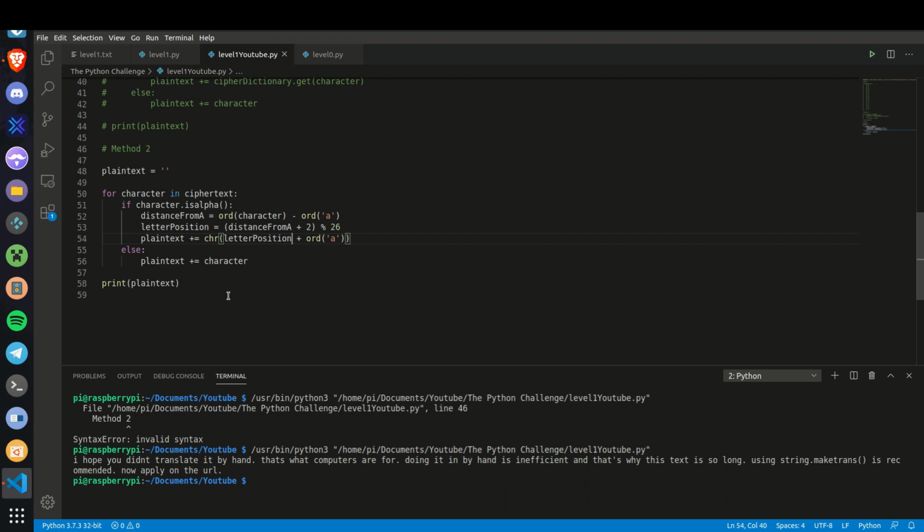Just getting into the habit of making things tidy for the next person, or for you guys when I post this stuff on GitHub, because I am pretty bad about commenting, and it's something I need to get better at. But still working on it. And so that's method 2.